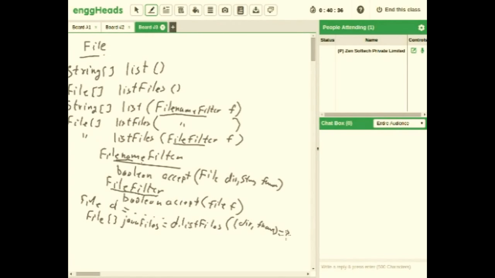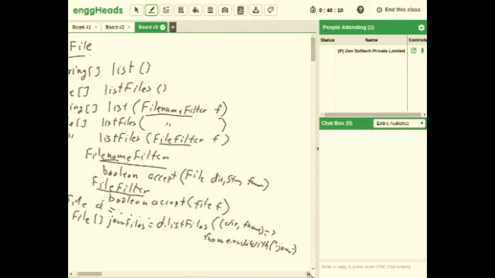And then that lambda is simple. Given the directory and the file name, the expression is just saying I will only accept those where the file name dot ends with dot java. So if the file name ends with dot java, that's what is acceptable. That's how you can write it.